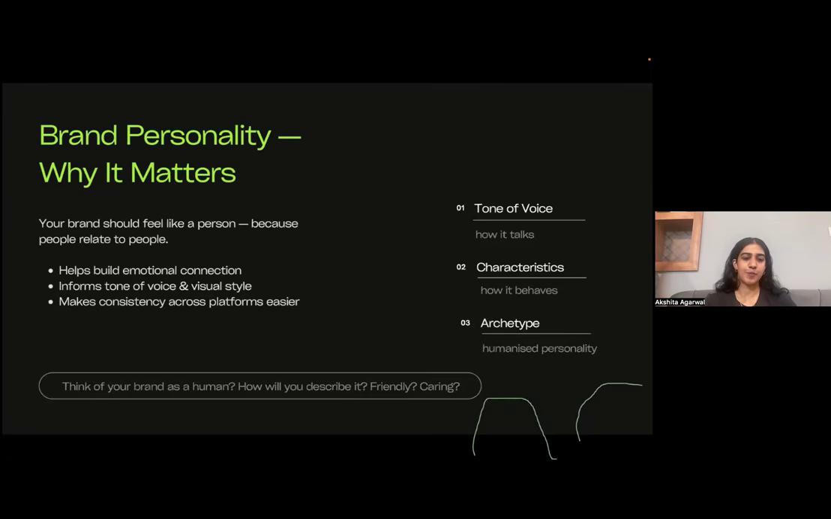And what this does, it informs everything from your visual style to your tone of voice. Tone of voice is nothing but how your brand is talking to the user. What is the type of messaging voice that the brand has? Does it talk in a very serious and professional tone? Or does it talk in a very playful tone? Does it talk in a very caring and nurturing tone, for example? I'll show you examples of this also to help you connect with real life brands. And because my tone of voice and my brand characteristics is so clear, it will help me be consistent across all the platforms again.